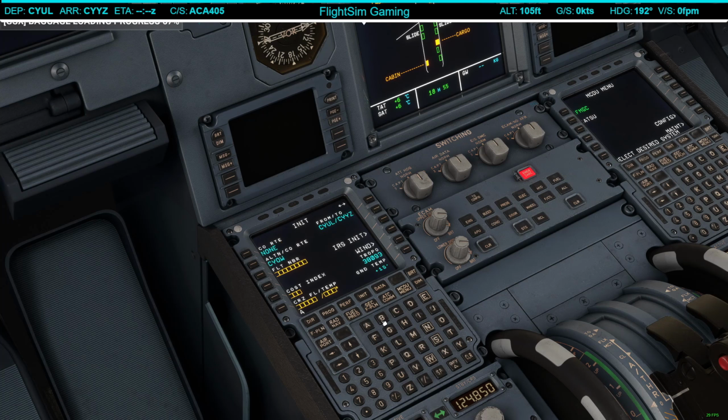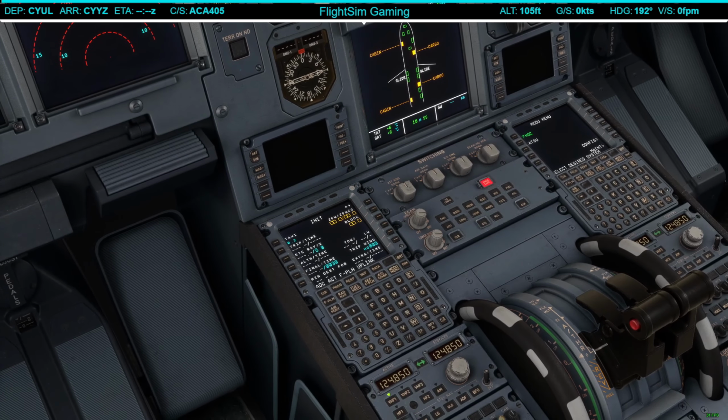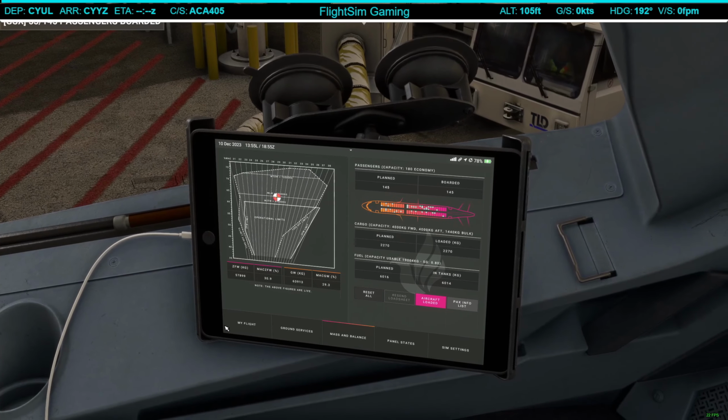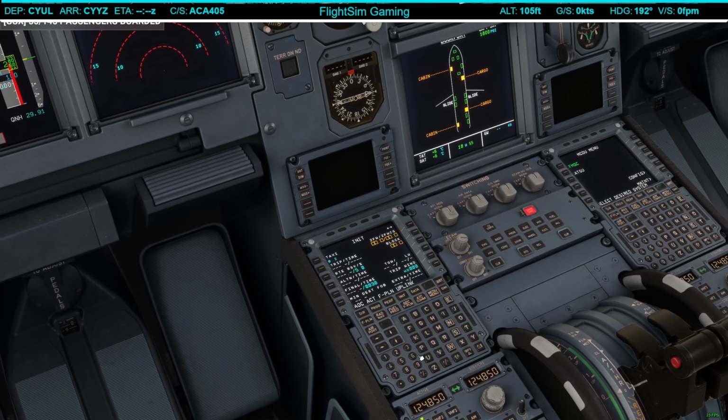Beautiful. Call sign Air Canada 405. Cost index of 10, and we're climbing up to 38,000 feet as per sim brief. Make sure we align the IRS. If we come over here to the init page here, 57.9 and 30.9.